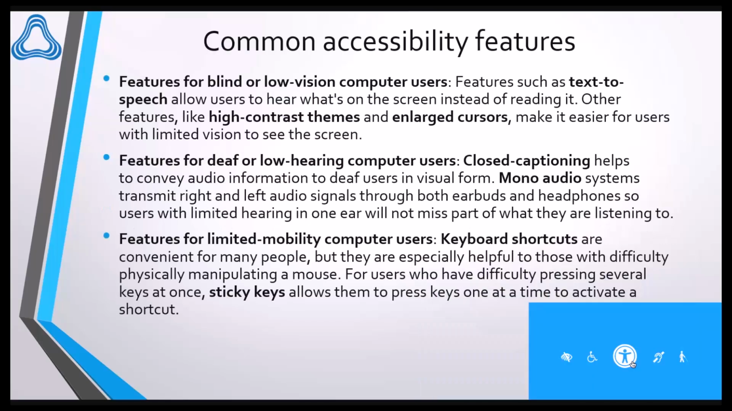So the features for blind or low vision computer users. Features such as text-to-speech allow users to hear what's on the screen instead of reading it. This one basically helps people with limited vision or visual impairments. Other features like high contrast themes and enlarged cursors, especially in computers, make it easier for users with limited vision to see the screen.